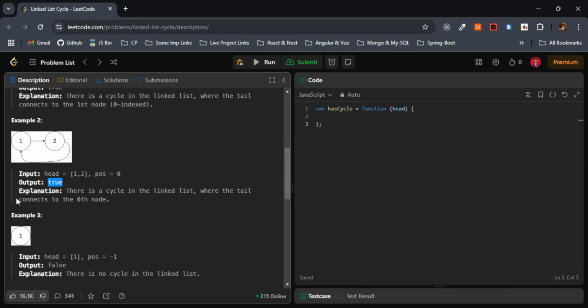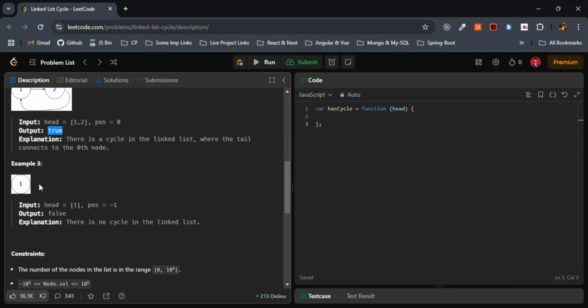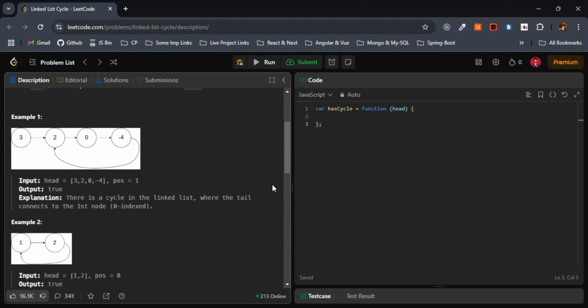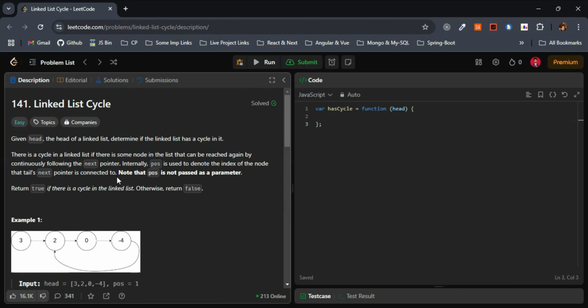In the final example, there is no such connection at all. We have only one node, so there is no connection. Hence the output is false here. The cycle is not formed for this one, so the output will be false. That's what they have shown here.